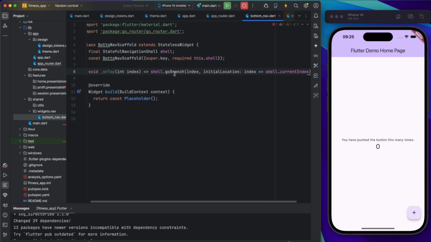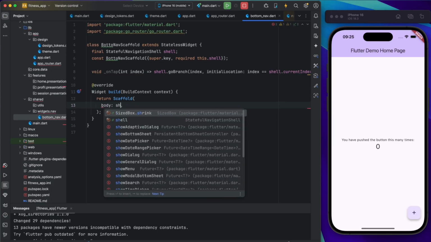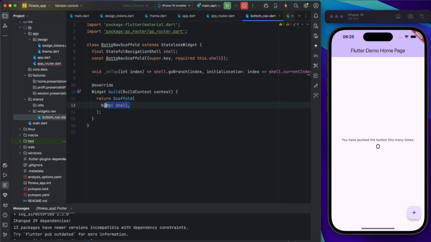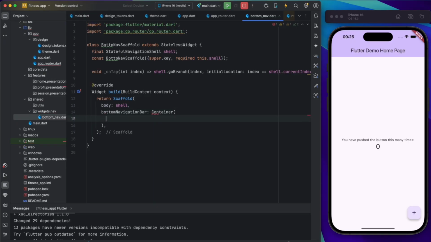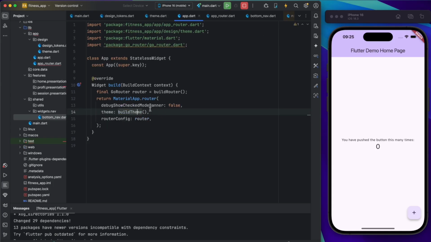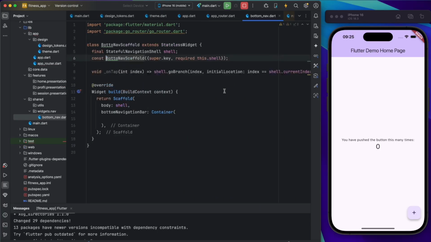Okay, this is for the redirection. But now, let's work. So the shell is going to be like the body, as you can see. And now we are just going to have the navigation bar. So if I come up there, I do this. Okay, now we can start working on the nav bar.